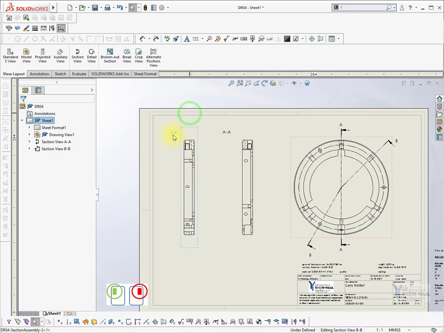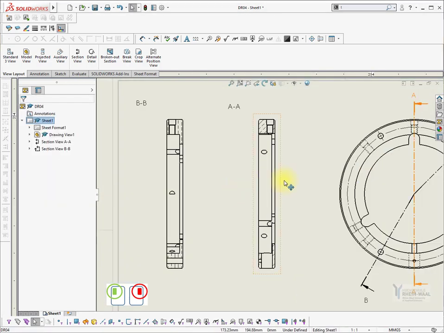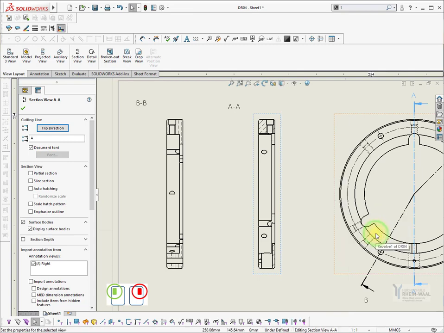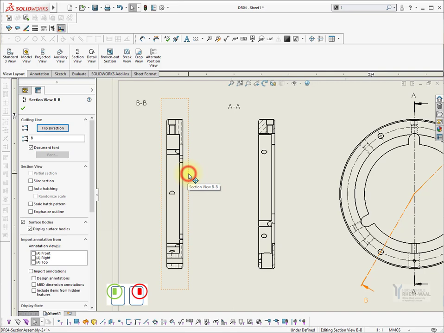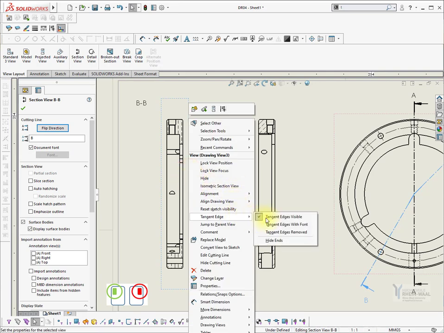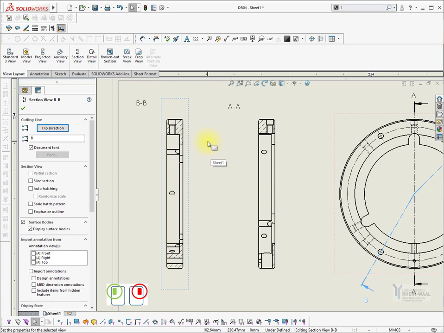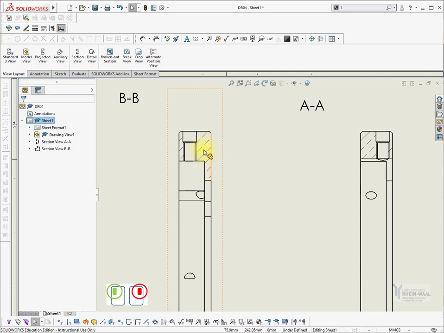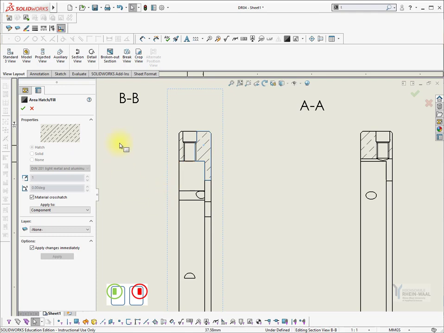Let's improve appearance of views. With a right click, go for tangent edge removed. On the other one as well. And automatically it was adapting the angle of hatching, which is fine here. We can leave it that way. If you need to change, click on the hatching and you can modify properties.